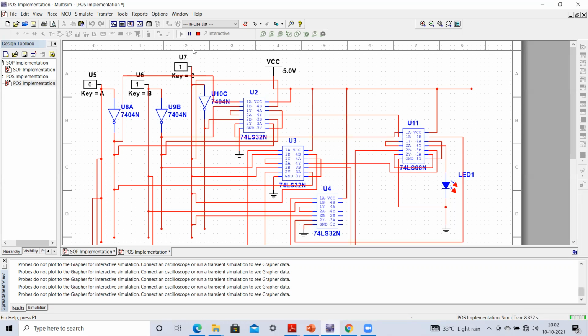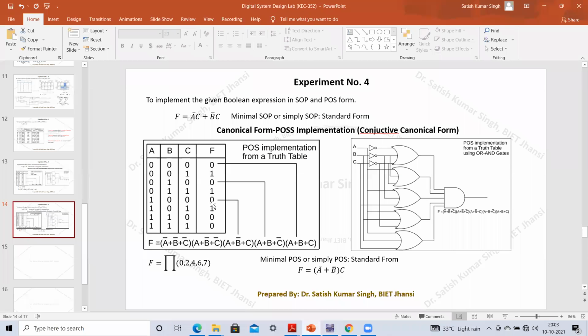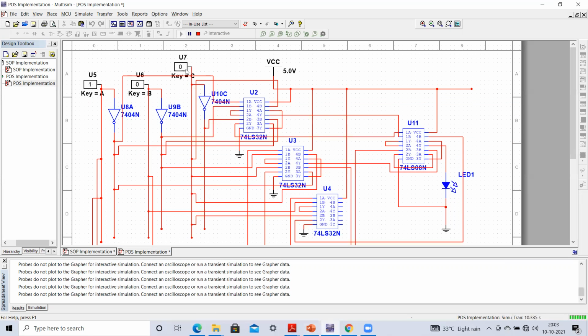Okay, now I can make it 1 0 0. I'm just making C equal to 0 and B equal to 0 and then A equal to 1. Here you can see that when it is 1 0 0, this output should be equal to 0. Now I can test it for 1 0 1. I'm making C equal to 1, so I'm pressing C. Here you can see that this LED is glowing and we are getting the right output.